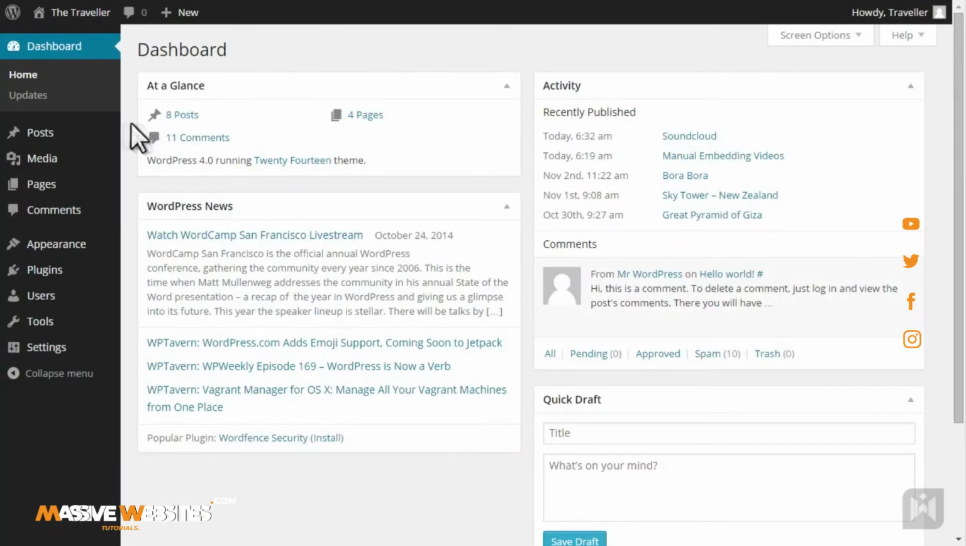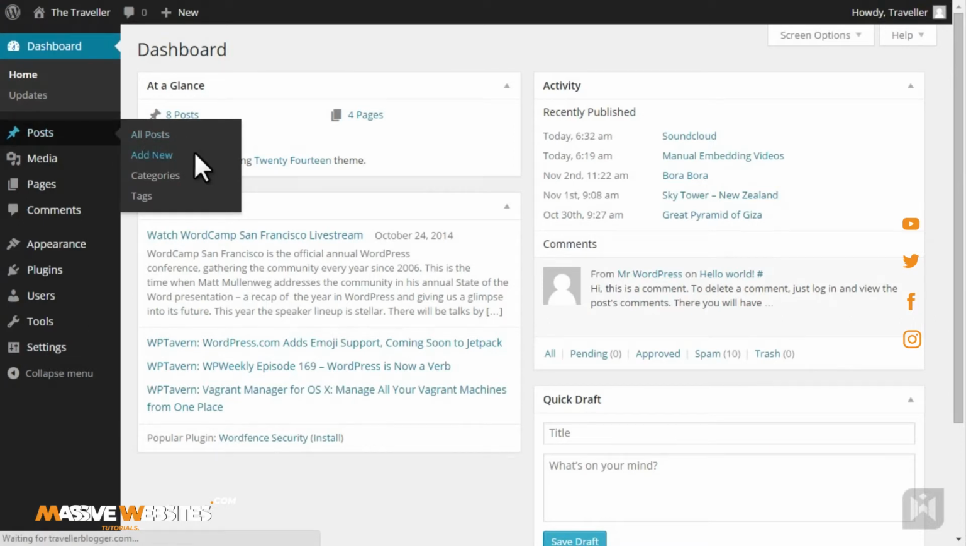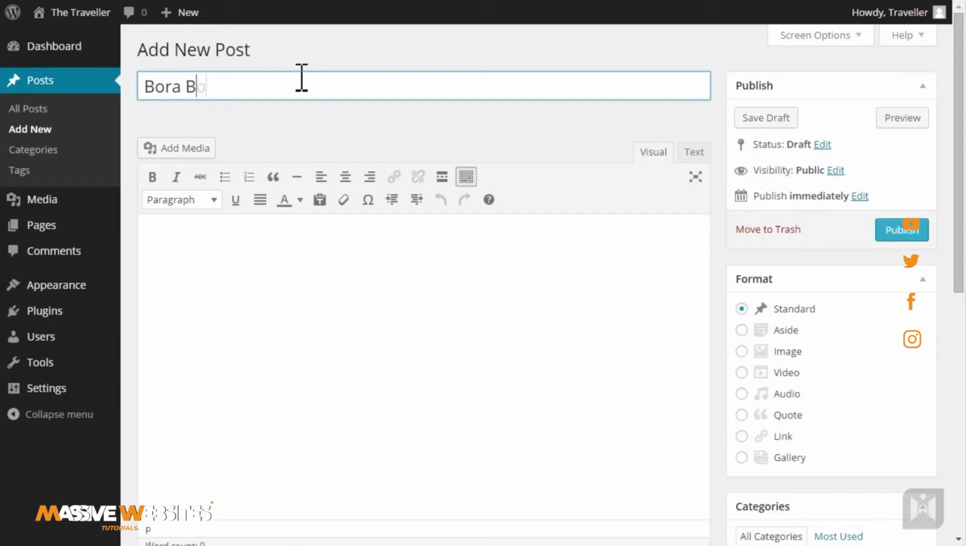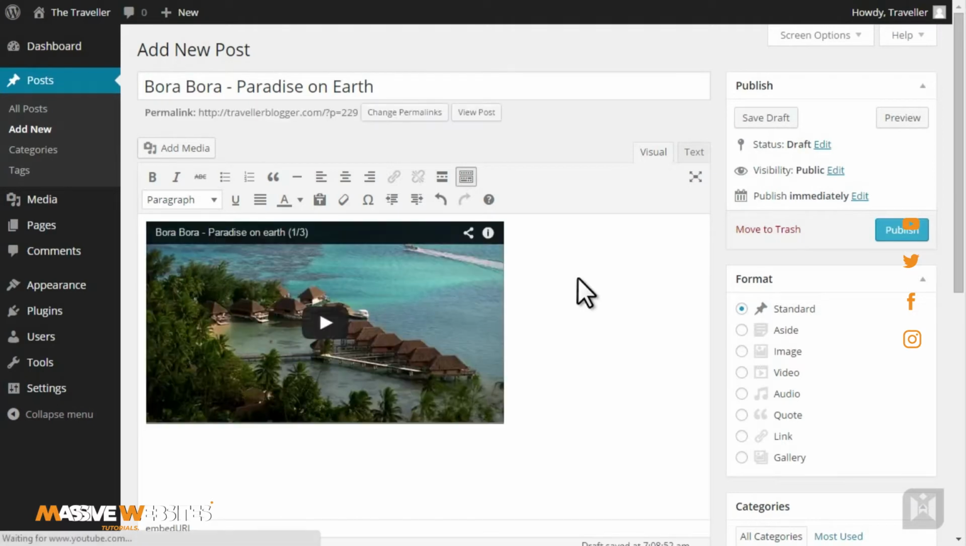Create a new post by hovering over Posts and then Add New. Enter a title you'd like, then paste the URL into the editor. As soon as you paste the video URL, WordPress will start the embedding process. When finished, you'll be able to see a preview of the video.